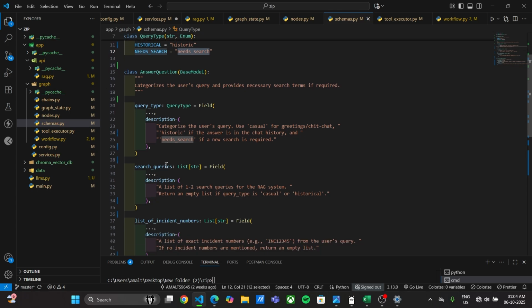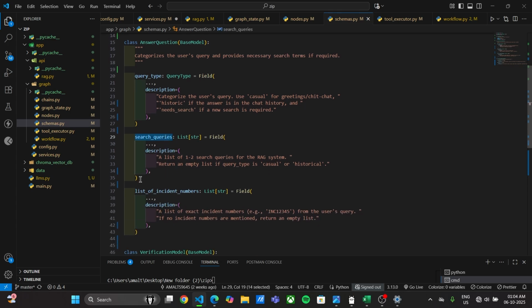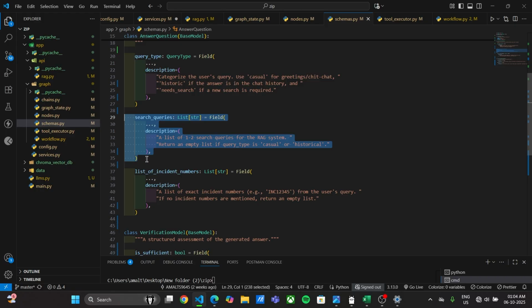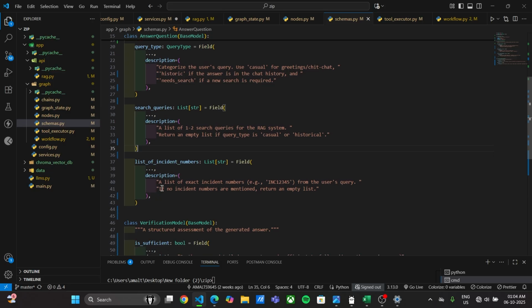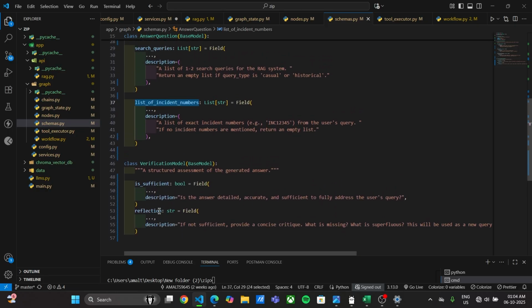And the search queries are, the LLM will generate some search queries based on the user's query. That is for fetching more incidents or giving a more robust insight. So this is the list of incident numbers. Whatever incident we ask, it will list out those incident numbers to pass to that function to fetch only those incidents.